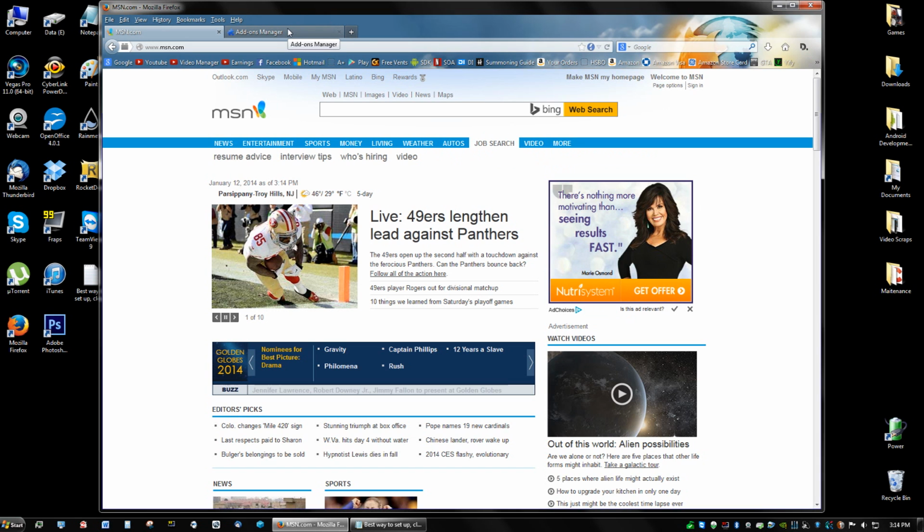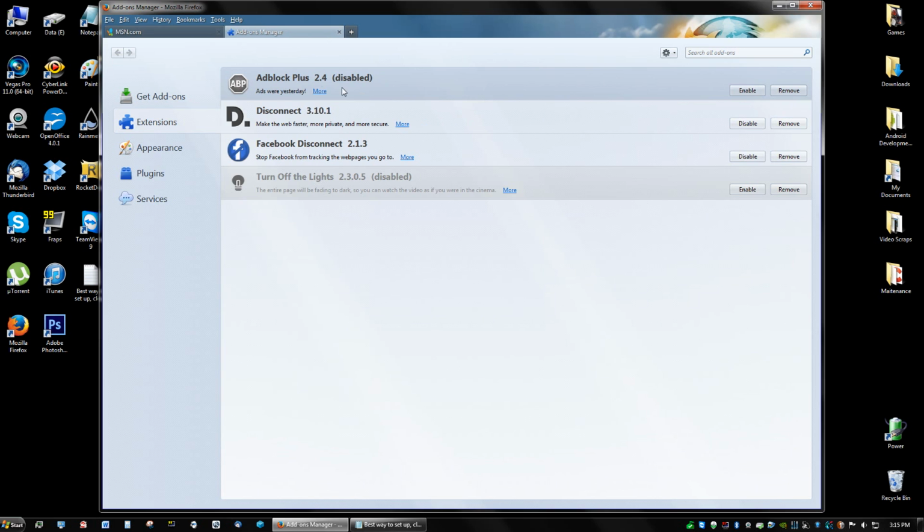But if you want to disable the ads, you go to your Adblock Plus and enable it. It's already enabled when you install it. And I also go to tools, add-ons, which is this page already that we're at.